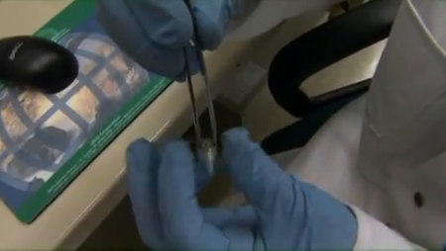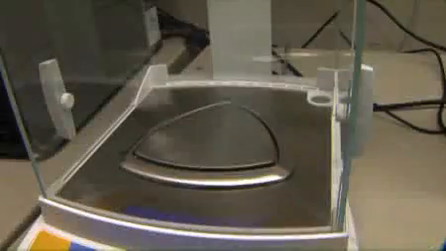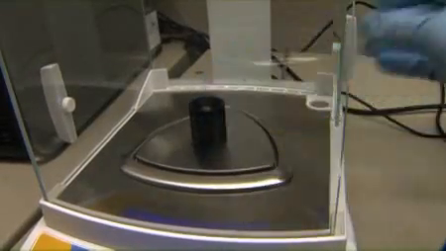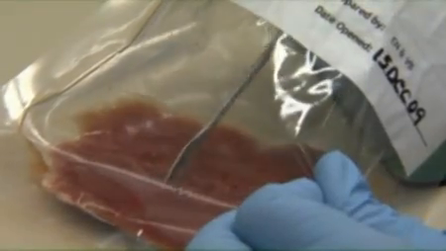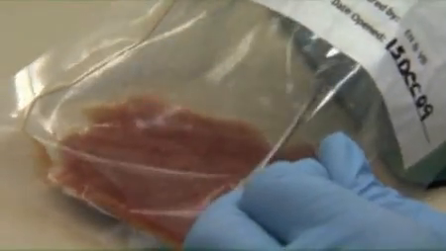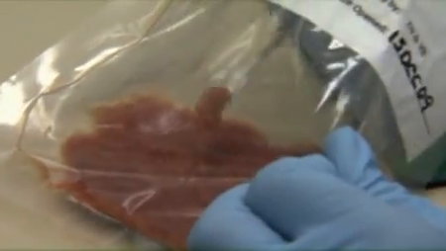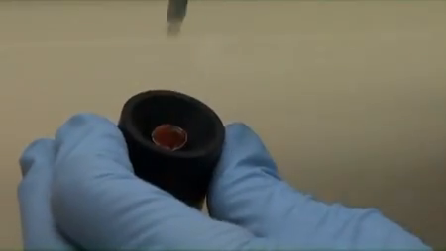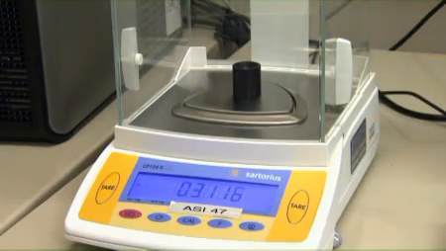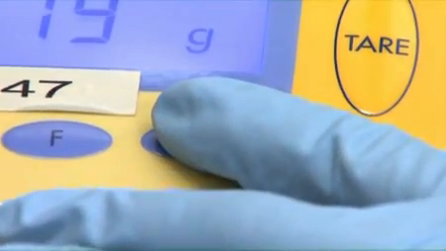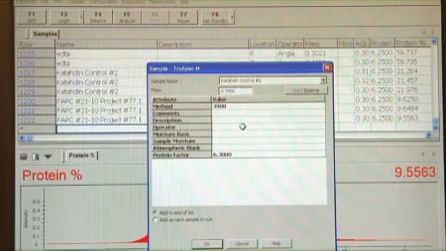Use tweezers to open and form the tin capsule and place it in the holder. Place the holder on the balance, close the doors, and tare the balance. Before weighing samples, verify that they have reached room temperature. Otherwise, the measured weight will be inaccurate, making the percent protein value incorrect. Weigh approximately 0.3 grams of sample in the container. When the weight has stabilized, press the button at the bottom right on the balance. The weight will be automatically recorded.